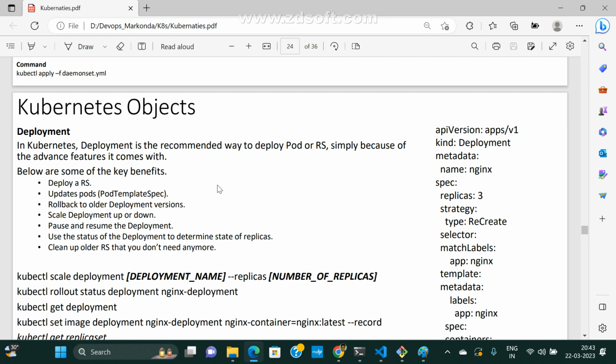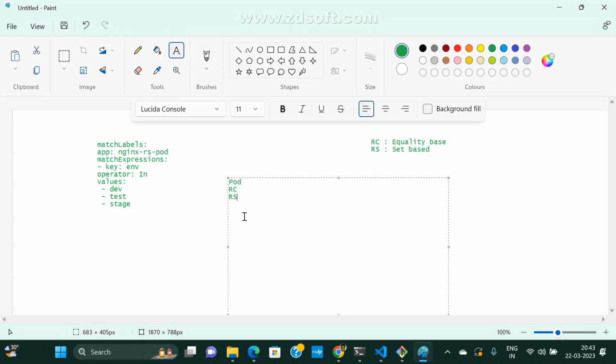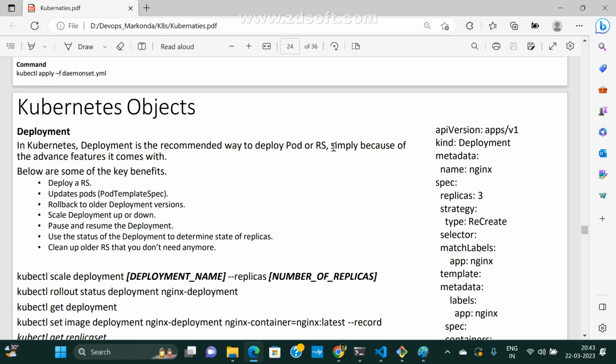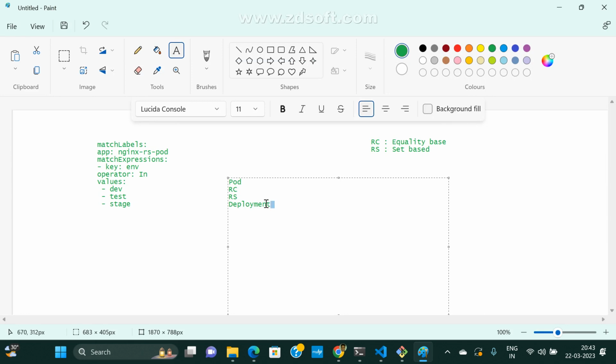We can create via pod also, we can create via replication controller also, we can create a replica set also. But which is the best practice, the best way to create your pods? Deployment object. Now see here, because there are many features available here. This is also the same story. So what is the main thing?